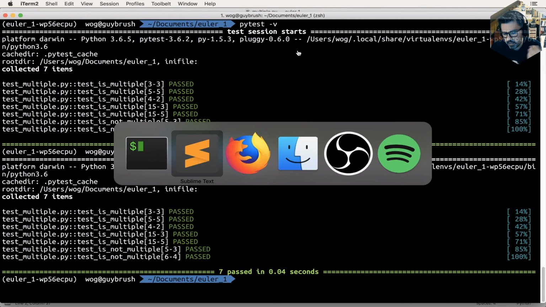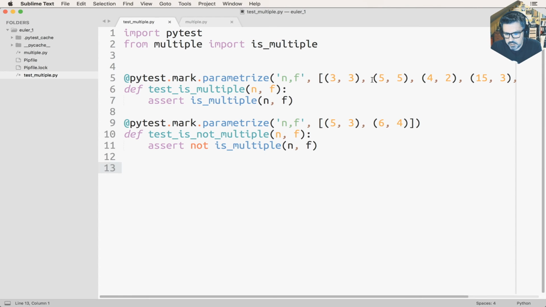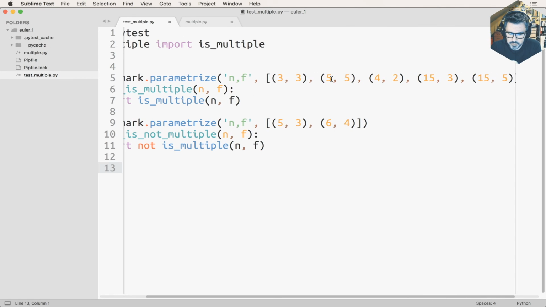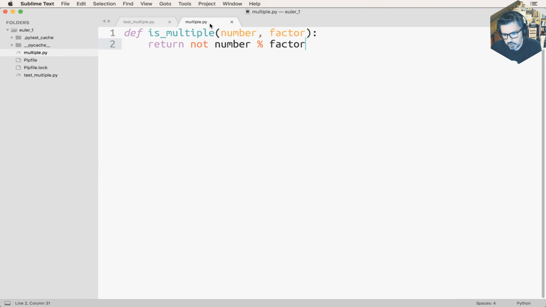So that means that we came up with a naive implementation of this. We started with the rules. Okay, what are the rules? 3 should be divisible by 3, 5 by 5, 4 by 2, 15 by 3, and so on. But 5 should not be by 3, 6 shouldn't be by 4. And the rules don't change. We change the code around, but we don't change the rules. As long as the rules don't change and the tests are still passing, then we know that we didn't break anything.